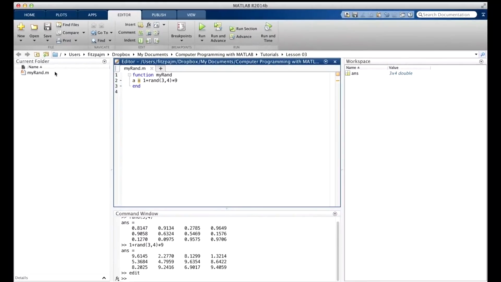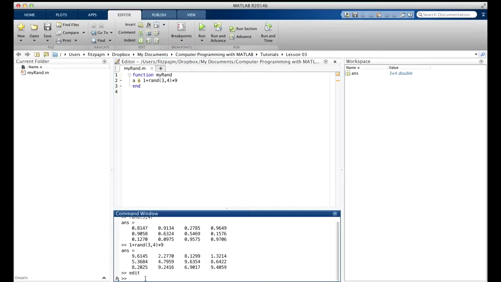Okay, we've opened the editor. We've typed in a function. We've saved it into a file. We can now run it by typing its name in the command window, just like we would for a built-in function. Let's do it. Voila! There's our 3x4 array of random numbers selected from the range 1 to 10.